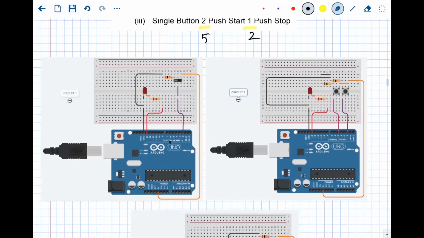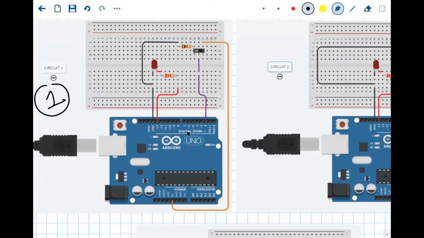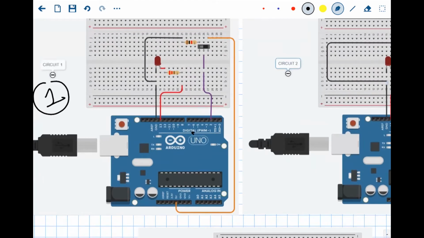Now this one is circuit number 1. As you see in the Arduino setup, a similar thing can also be done in a PLC, but because I will be using Tinkercad to demonstrate the Arduino circuit, this is what I'm going to stick to. The input is connected to pin number 2.